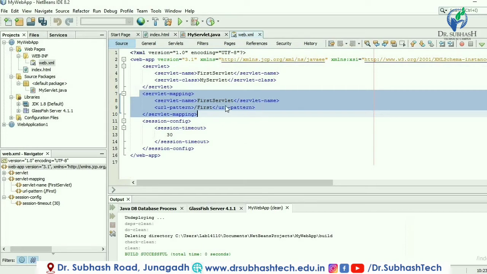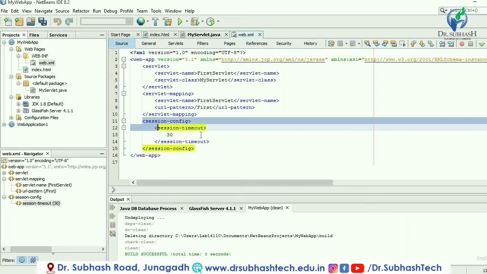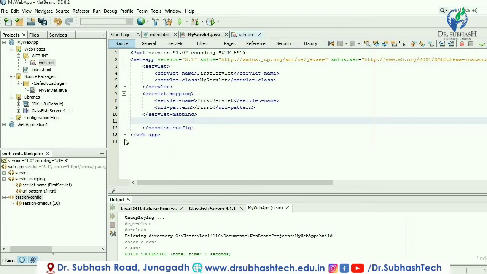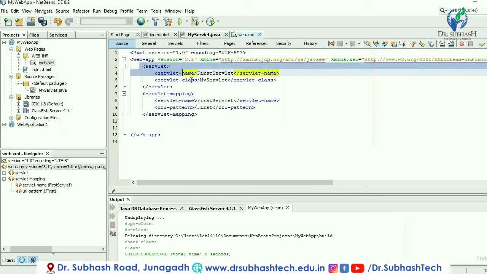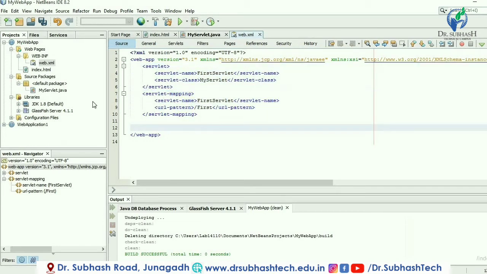Then you can see the other element, session config, which will not be used in our code, so I am eliminating this code. It was created because this web.xml is created automatically when I create a servlet the first time. If you create it on your own, there is no need to write this session config. It can be written when it is necessary. Right now only the servlet and servlet mapping elements are required. So this is the servlet element, and this is the servlet mapping element through which the request is mapped to the servlet.